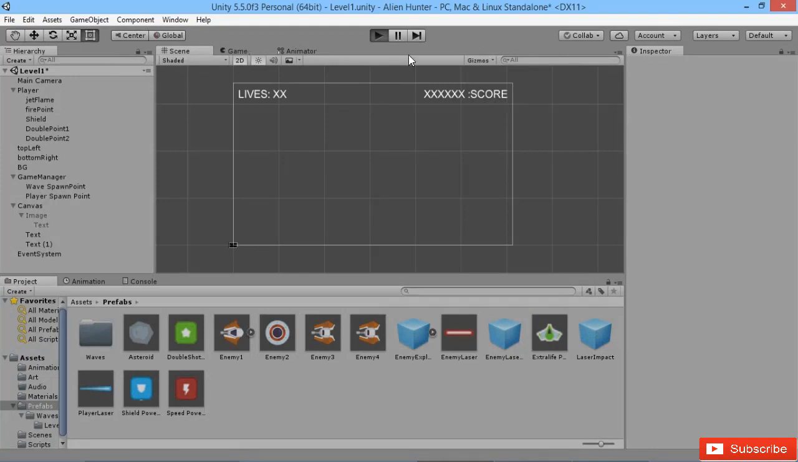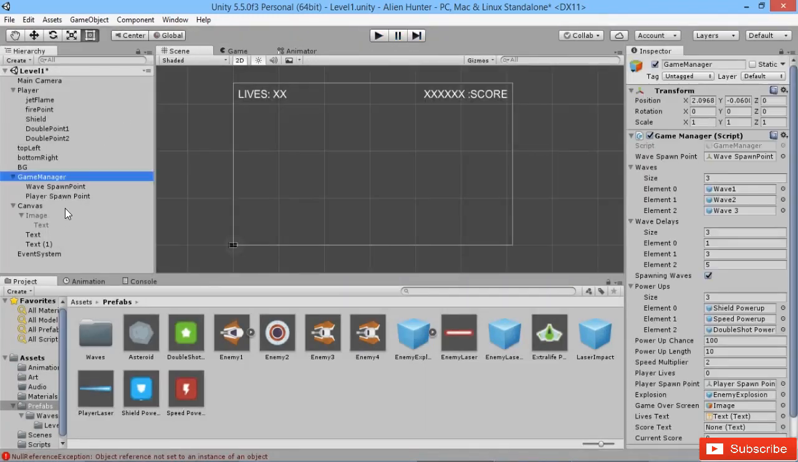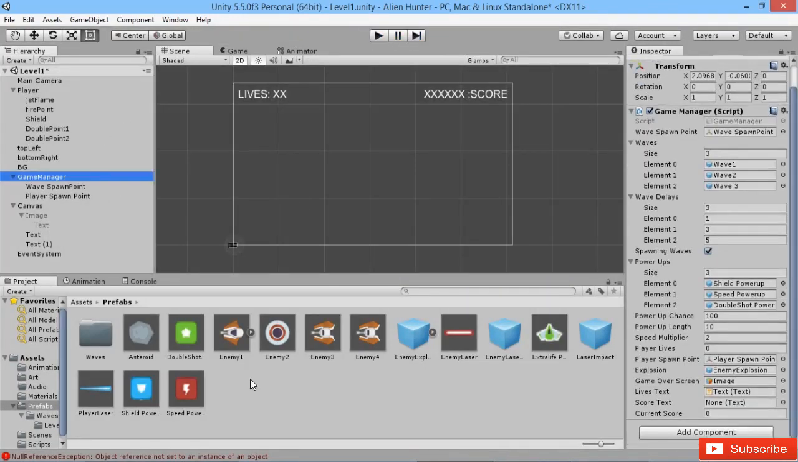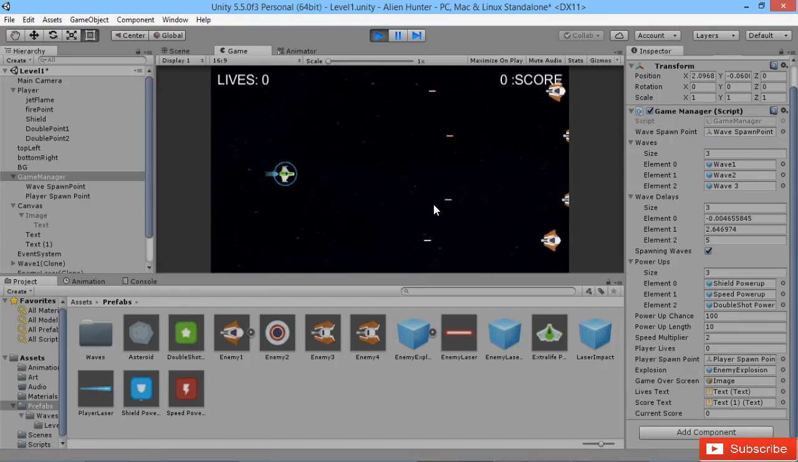Oh, well, I also just realized it's not going to say anything unless we hook it up in our game manager. So we'll go to our game manager and we're going to drag our score text into that slot there. So now we should see it properly. So our current score is 0. We're going to see that pop up as the score here. There we go.